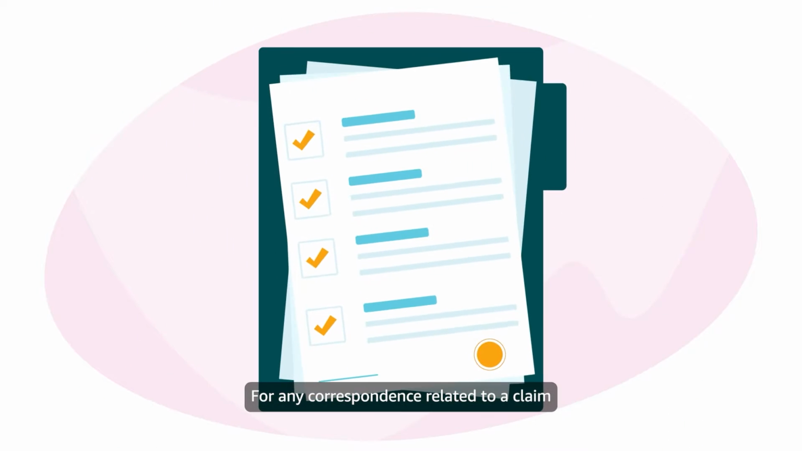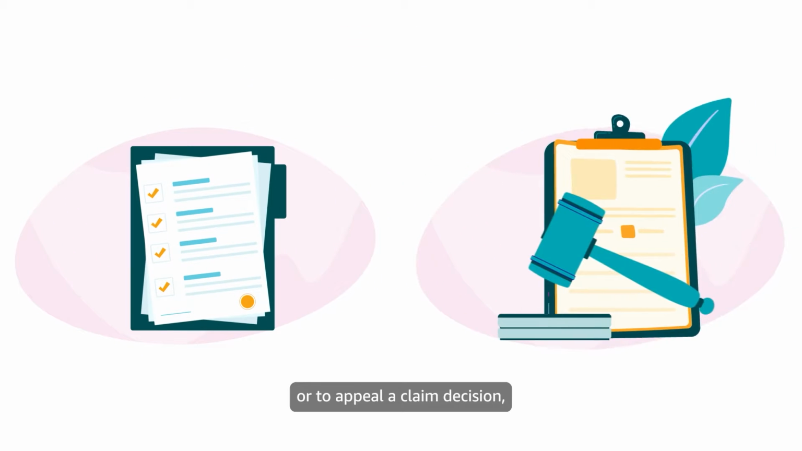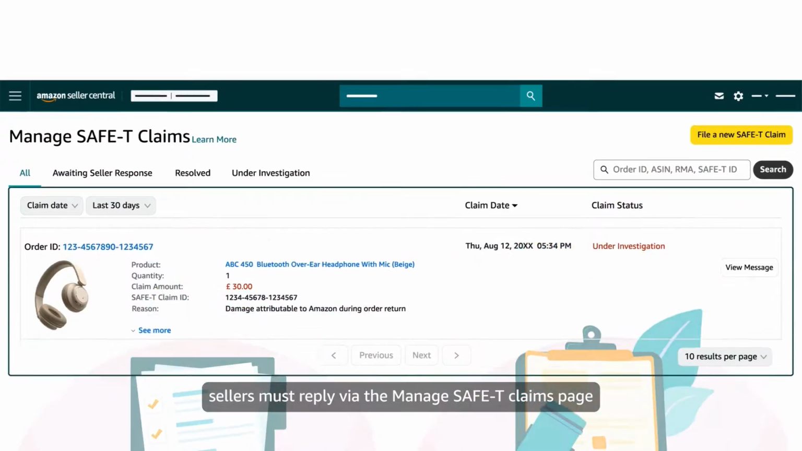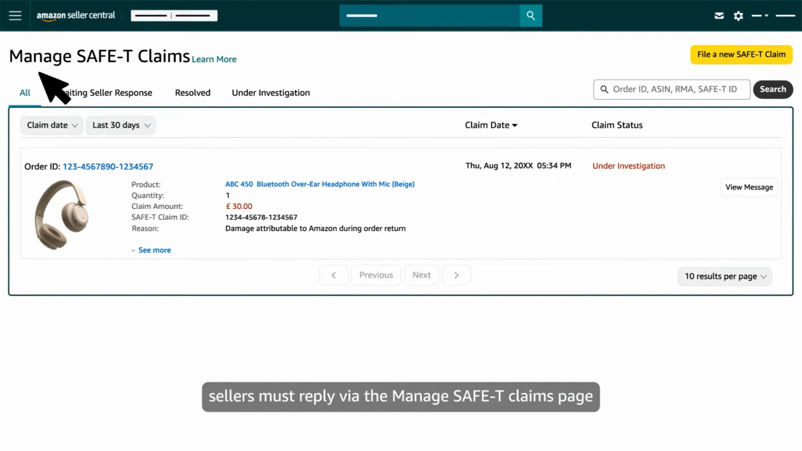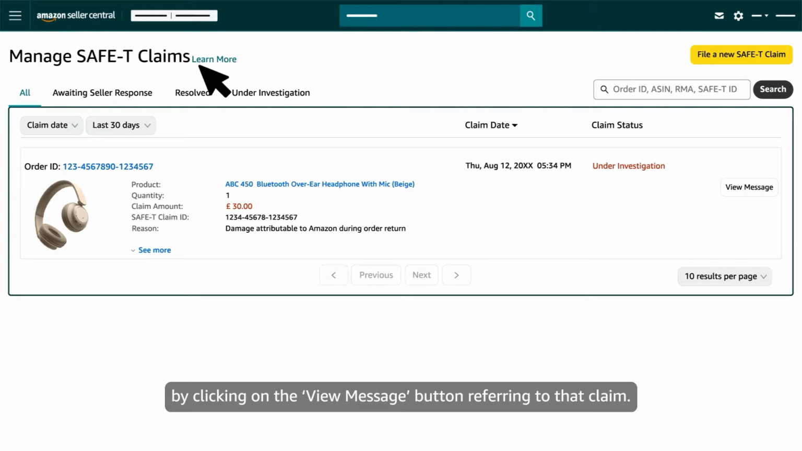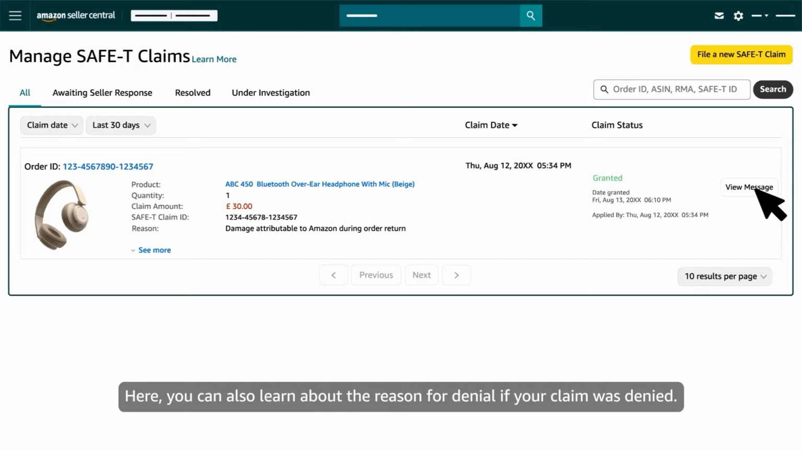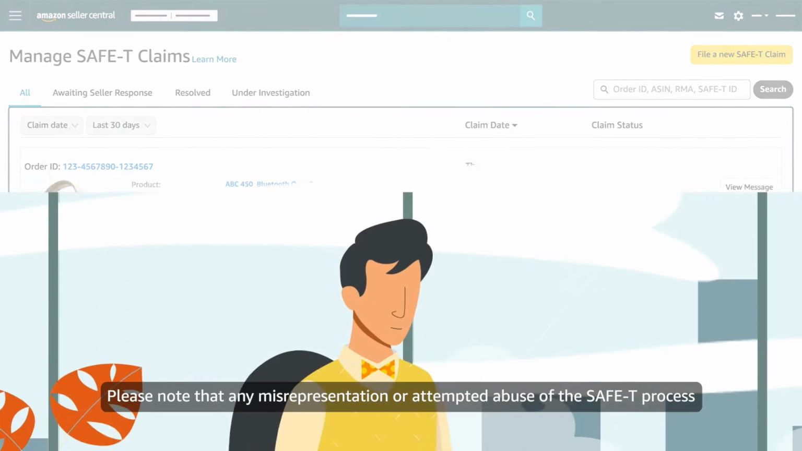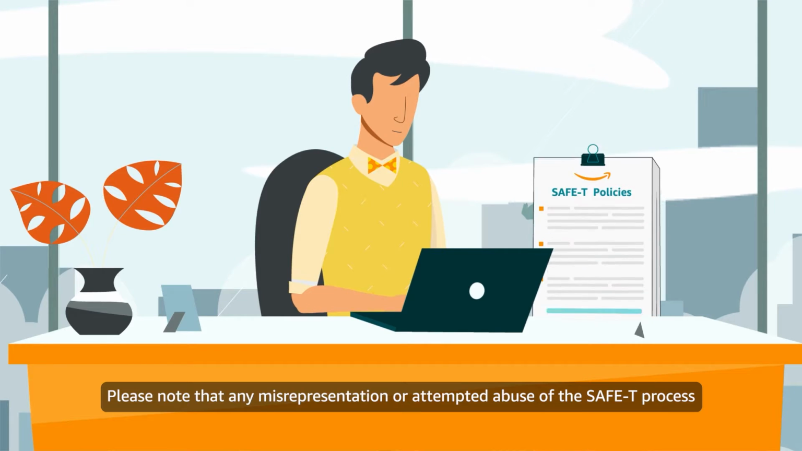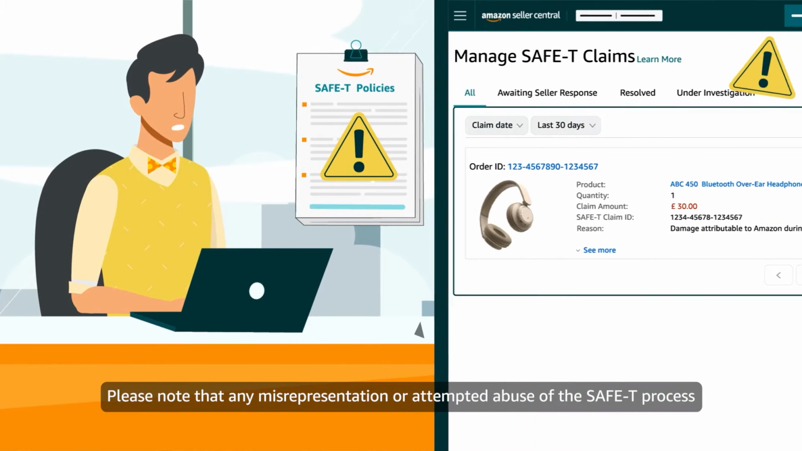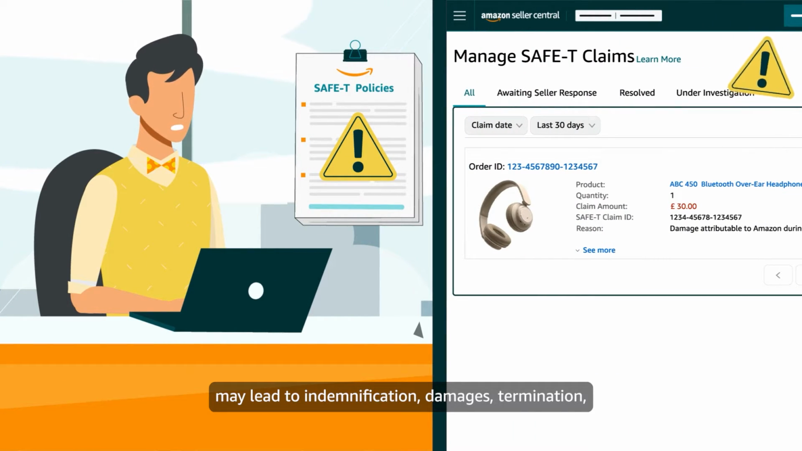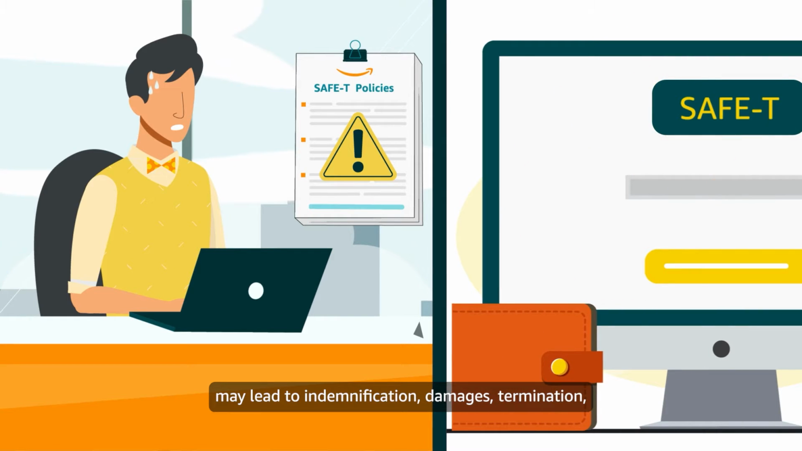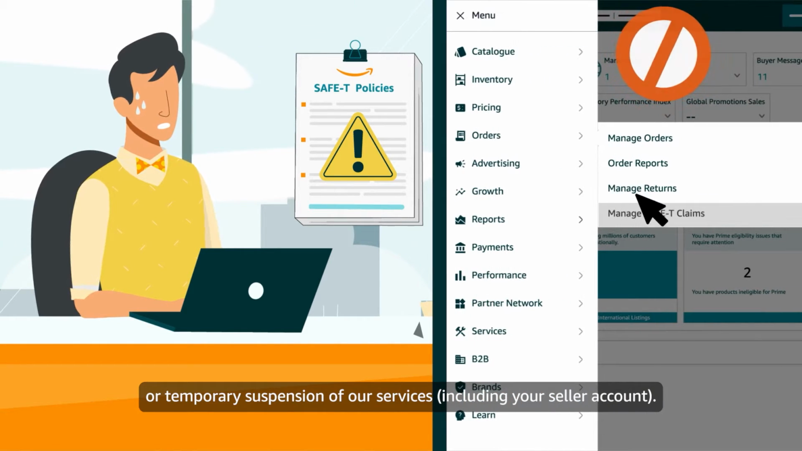For any correspondence related to a claim or to appeal a claim decision, sellers must reply via the Manage SAFE-T Claims page by clicking on the View Message button referring to that claim. Here you can also learn about the reason for denial if your claim was denied. Please note that any misrepresentation or attempted abuse of the SAFE-T process may lead to indemnification, damages, termination, or temporary suspension of our services, including your seller account.